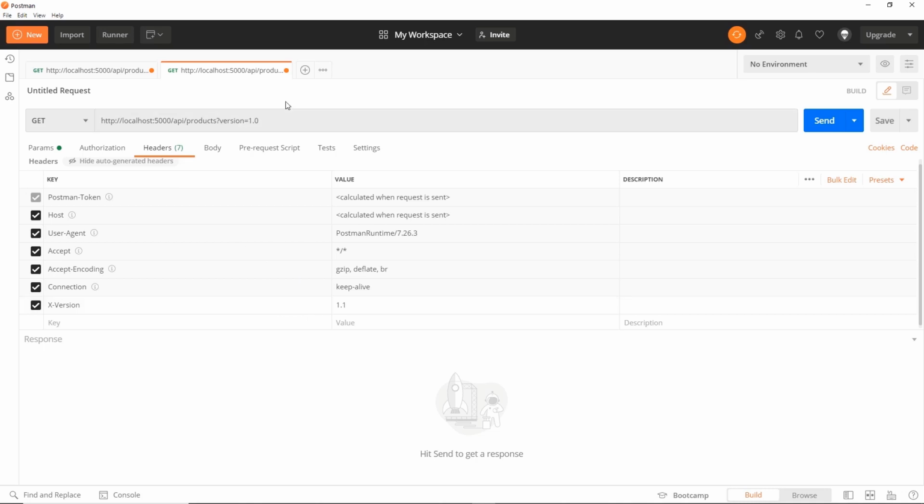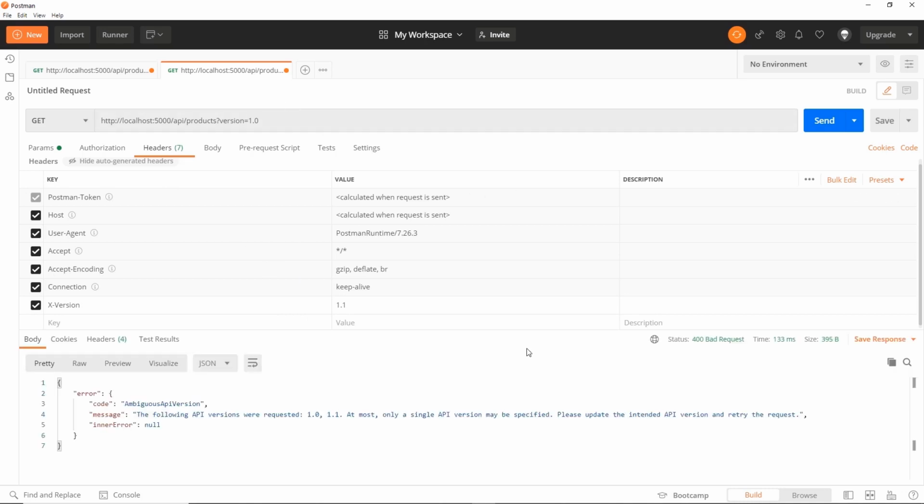Take a moment and just talk to yourself. Which one do you think is going to win? Well, if I hit send, I get back an error message of 400 bad request because I, as the client, made an improper request. And this response tells me that the following API versions were requested: 1.0 and 1.1, but it's only able to choose one result. So I need to update my request and try it again with a better version number.